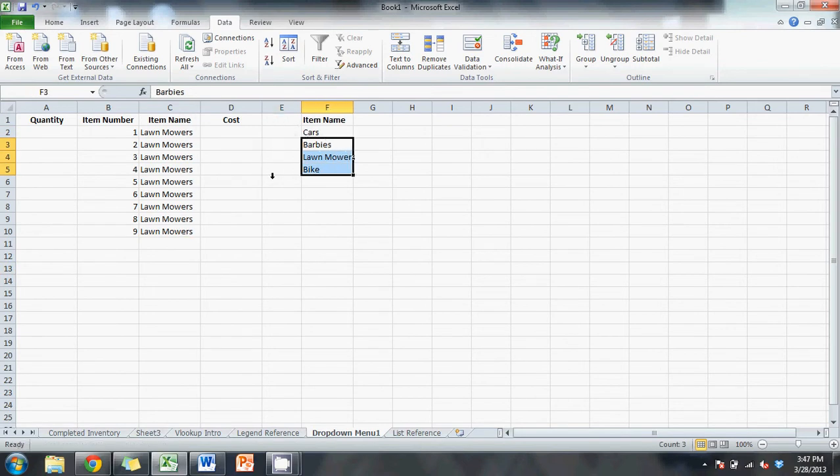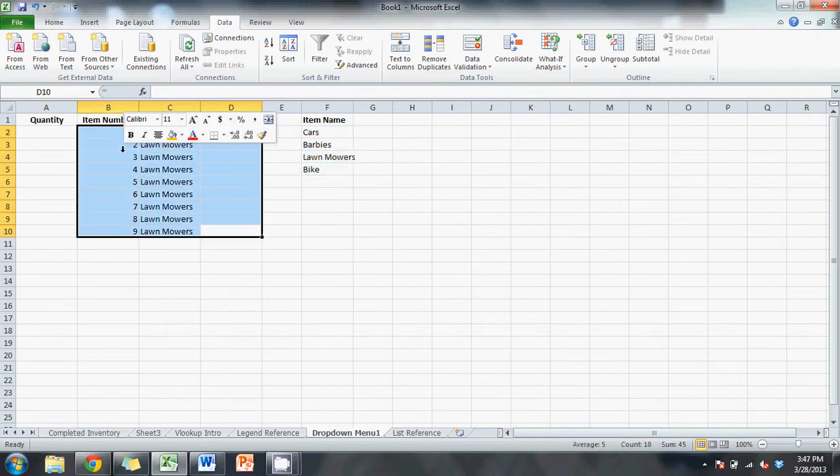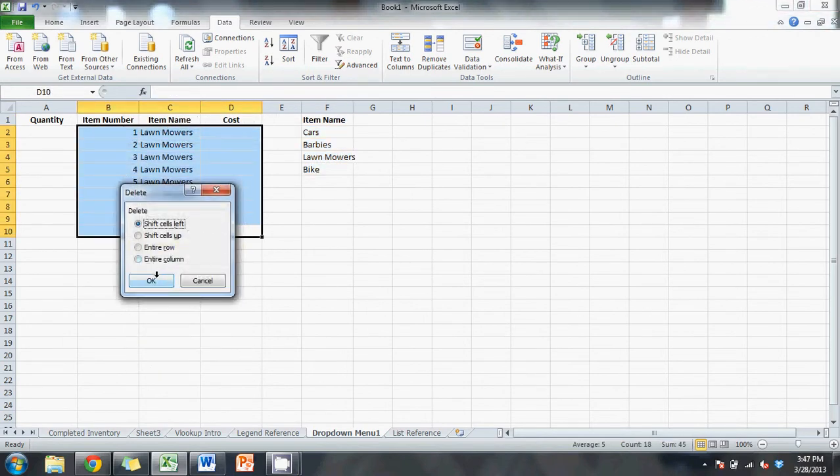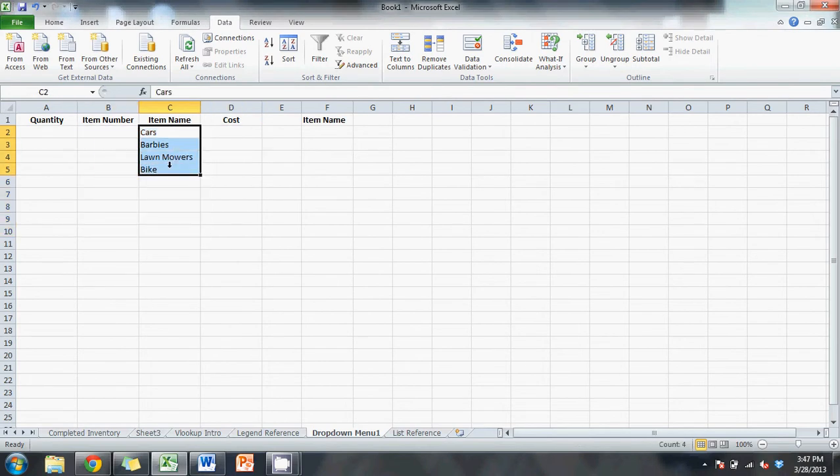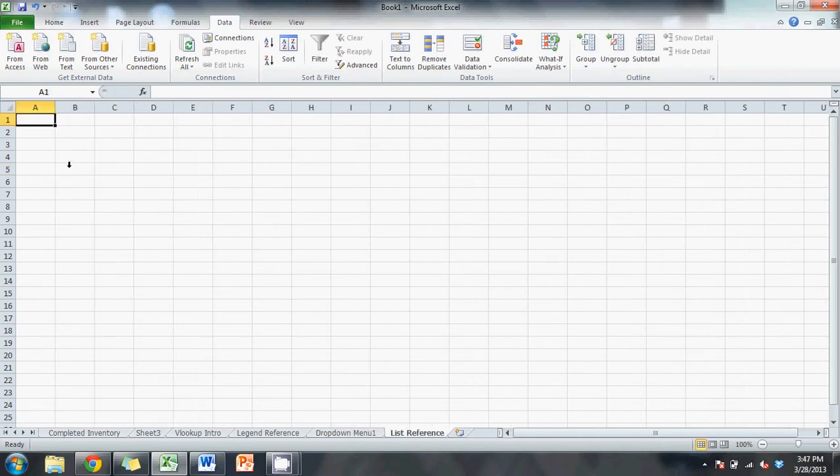So at this point, I did talk about how you don't have to have the legend on the same screen. So what I'm going to do is delete everything I have done, and I'm going to go over to my list reference. I'm going to create my list that I'm going to want to reference. So I'm going to do item name, Barbies, lawnmowers, bikes, and cars.